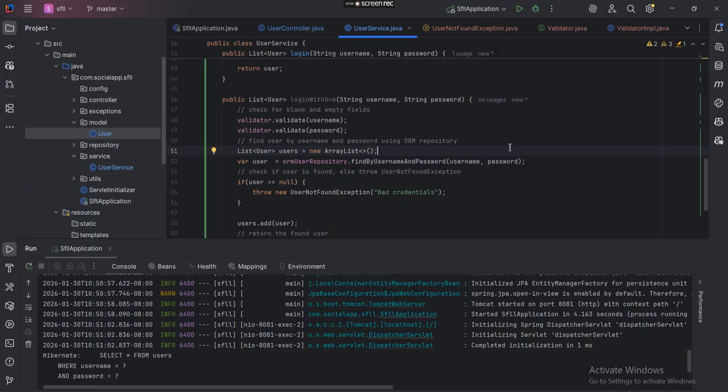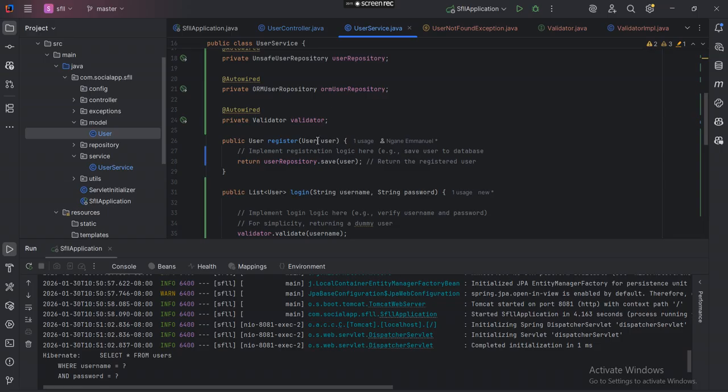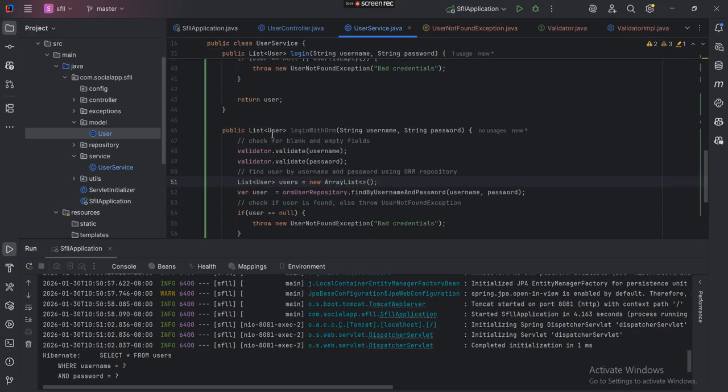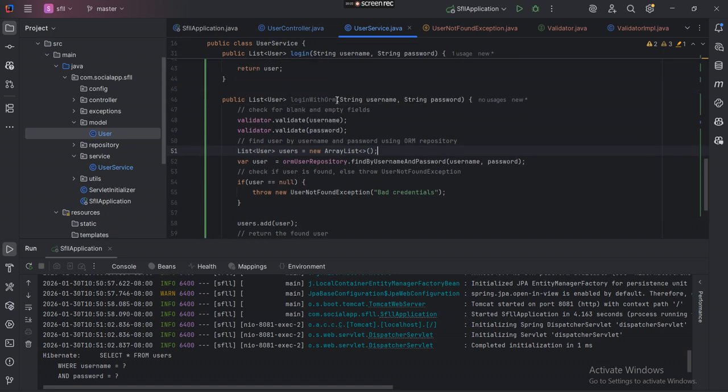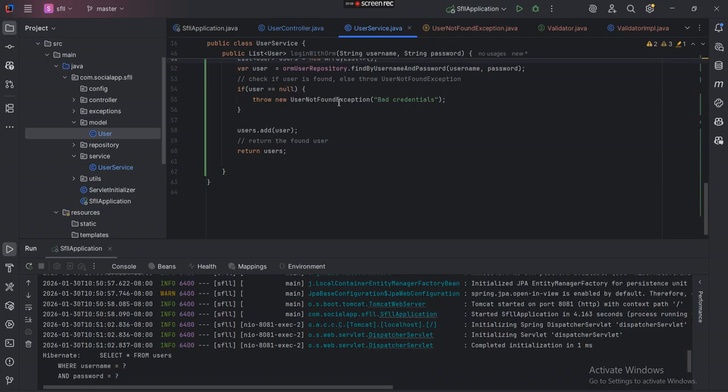This is all about security, and obviously we are going to refactor the code eventually, I think in the next class, or maybe this class, and we're going to move the other ones. So right now we have our login with the ORM, which takes in the information and passes it to the ORM to find the user by username and password. It validates the inputs and then checks if the user was found. If not, it throws an exception which we already created in the last class, and then adds the user to the list and returns the user.